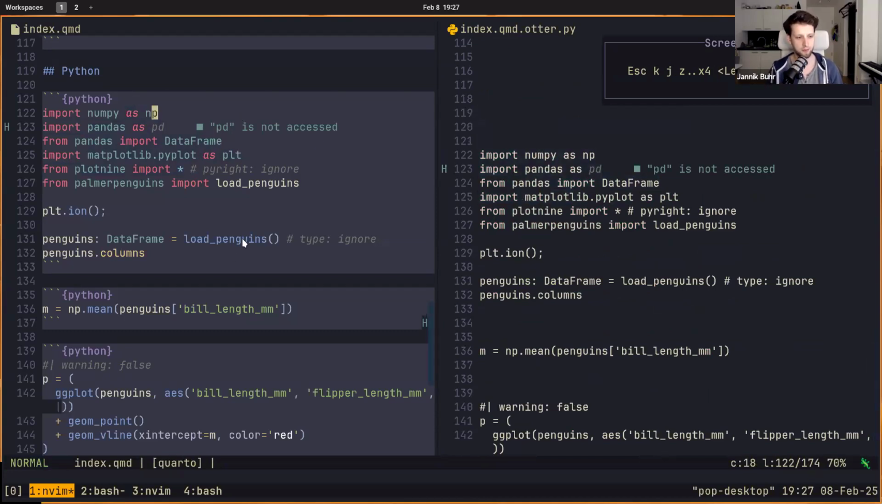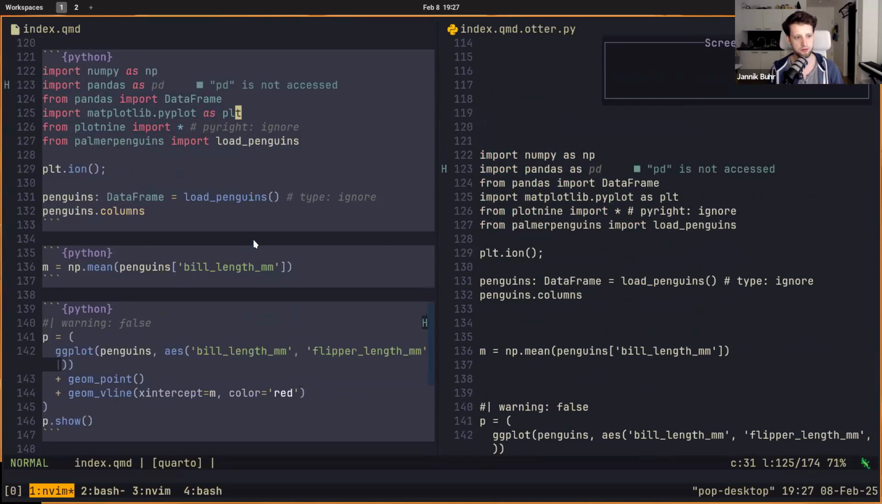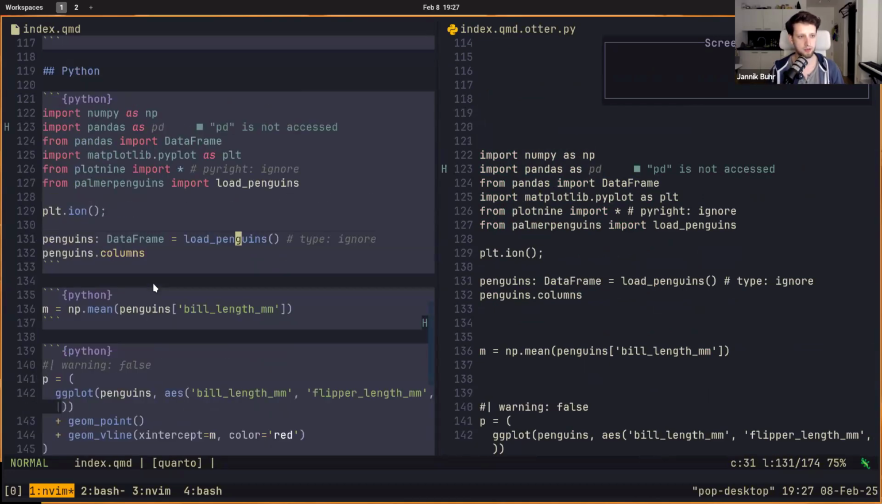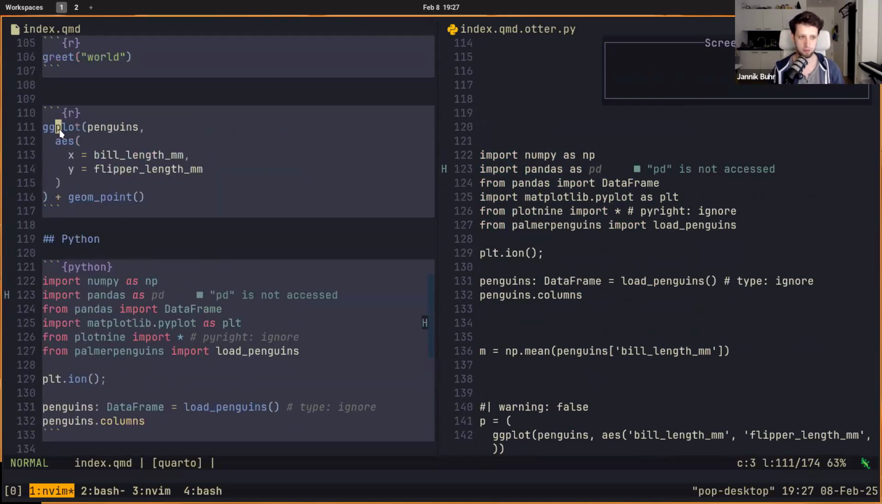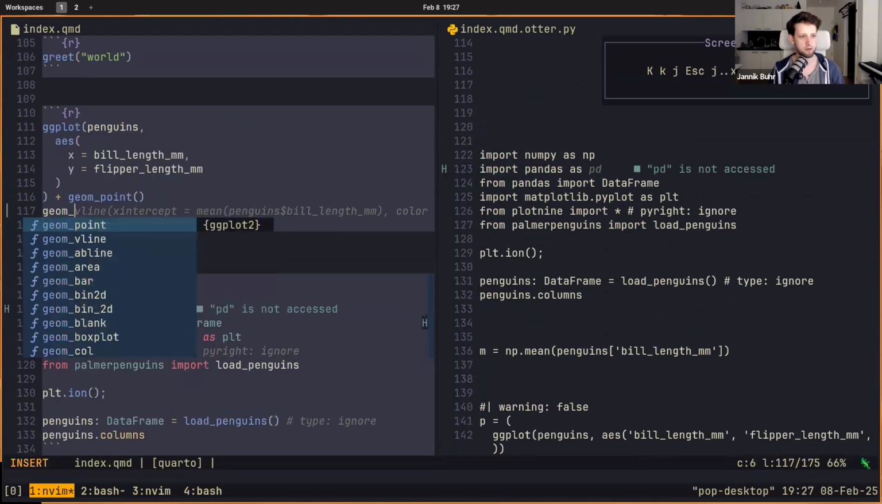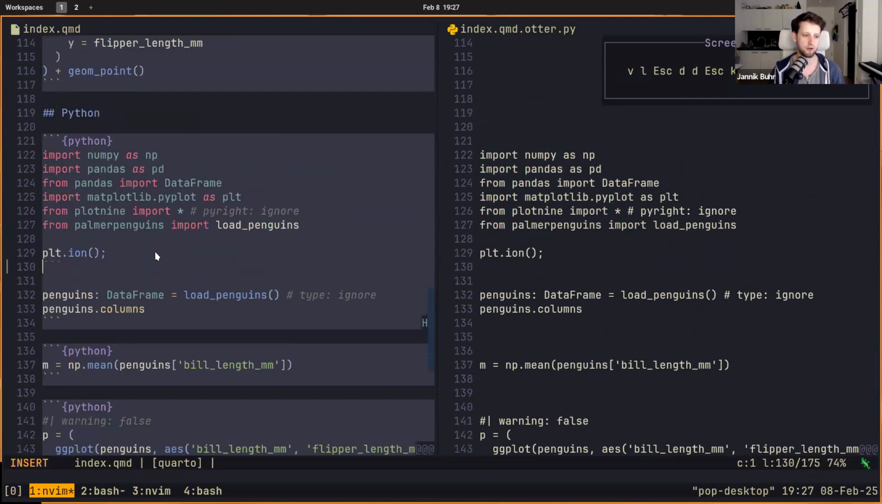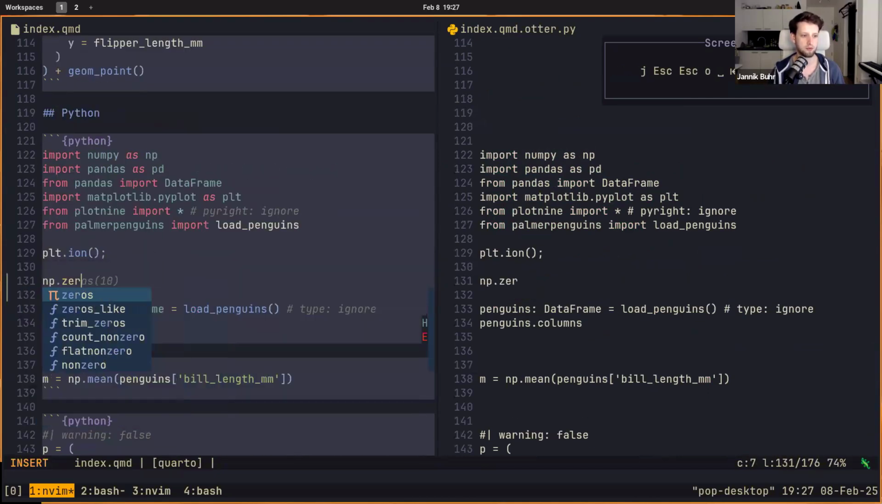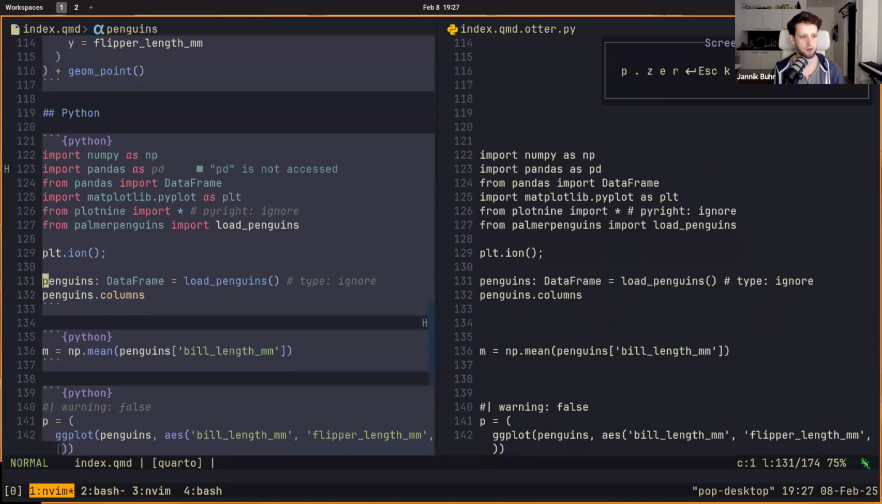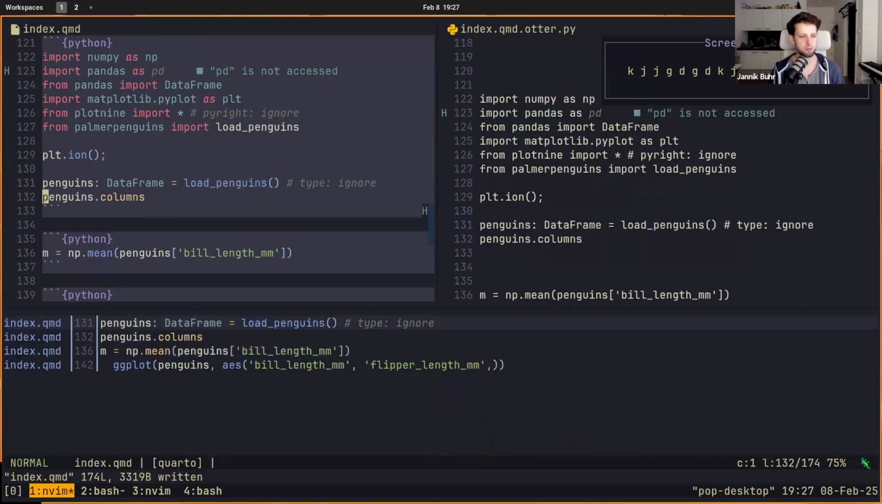And this allows us to do this for any language that we want, which means we can have our code in here, and we get completions for it. So if I type in here, I get my R code completions. If I type in here, I get my code for Python. I can do things like go to definition using GD. I can list my references and jump between those.